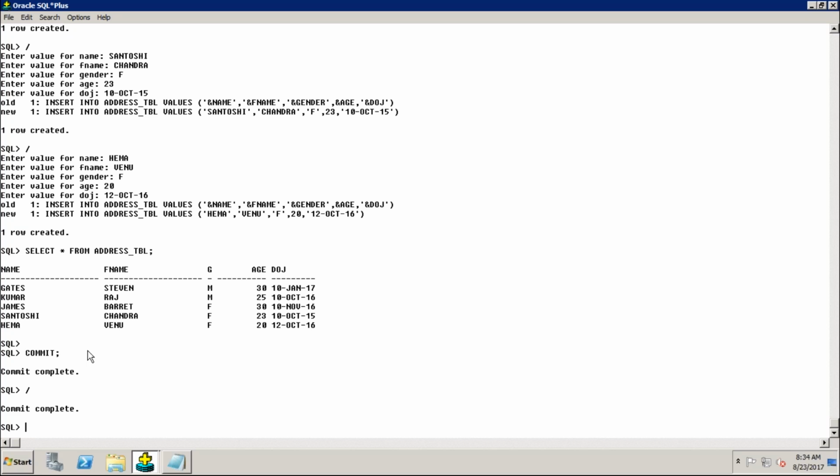Next command. Now, sometimes you want to insert values for only specific columns, like I wanted to insert for name and age only. Not all the columns, just name and age. So the command that you have to write is insert into address table, name and age, values.